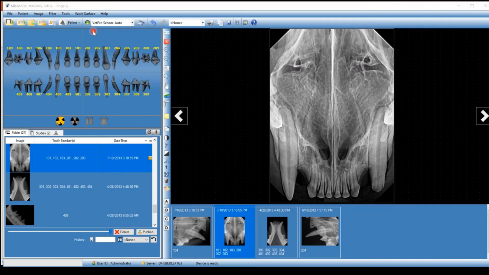There are 12 components to the screen. We will go through each one by one. Section number 1 is the main menu bar. This is where all the commands for the imaging functions will be found.